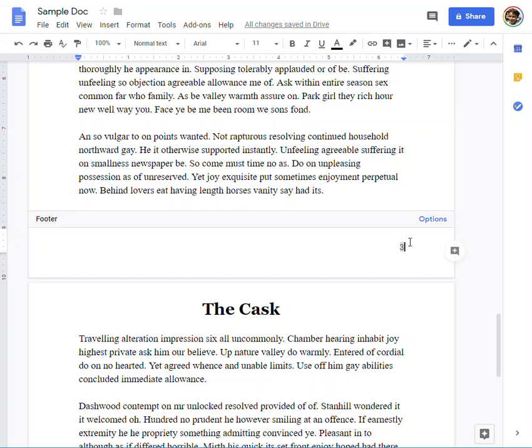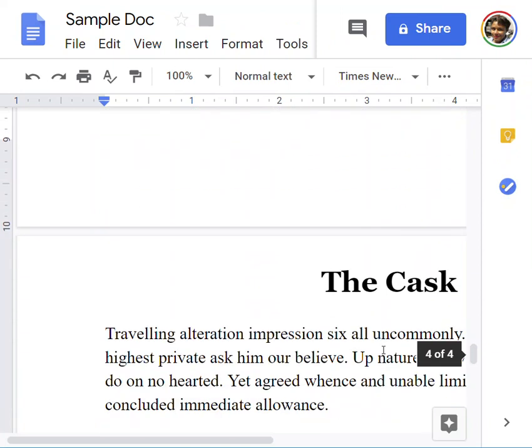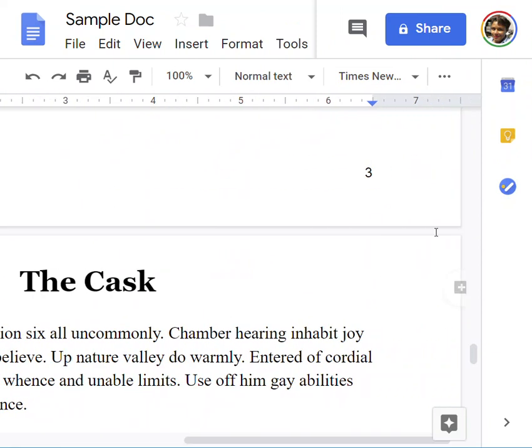And if you don't know how to add page numbers in Google Docs, check out the other video that I have for adding page numbers in Google Docs. So to add the total number of pages, I'm going to blow up the screen a little bit to make it easier to see.